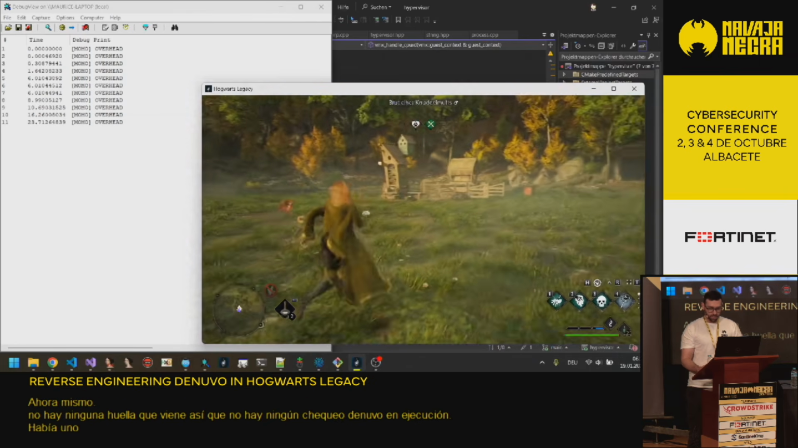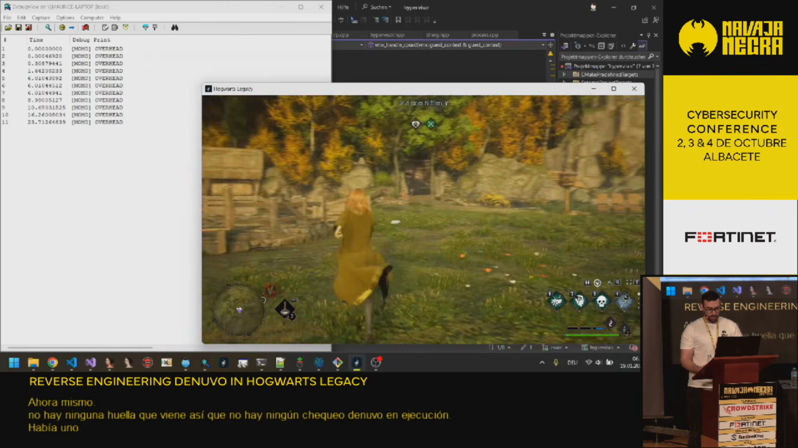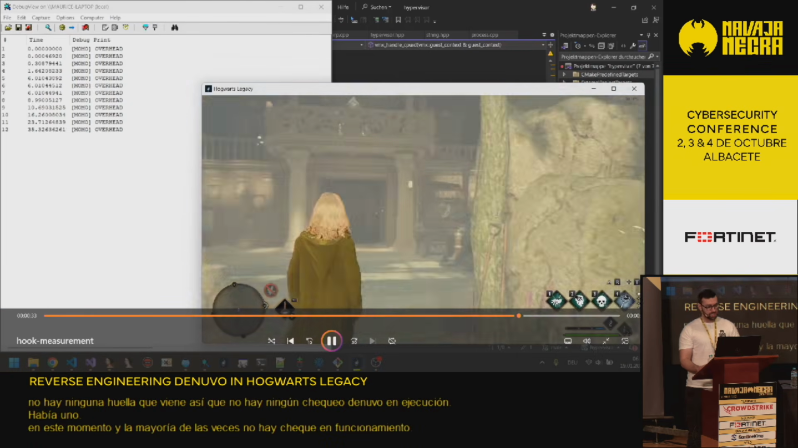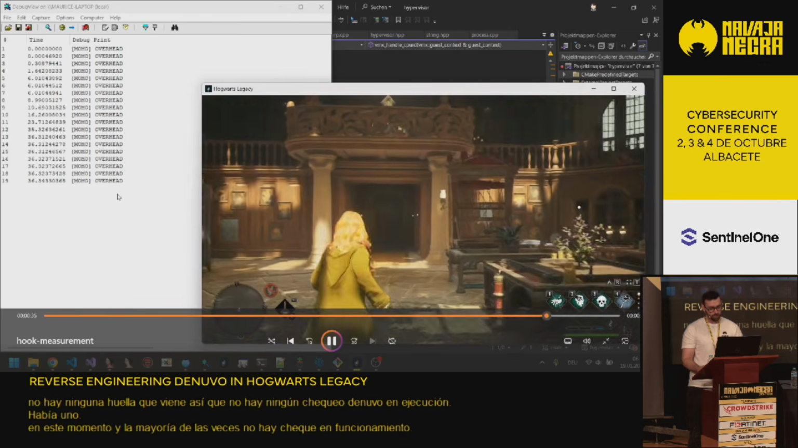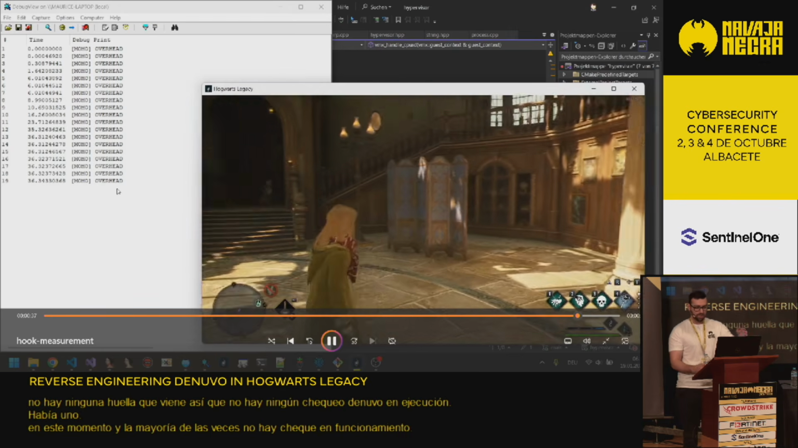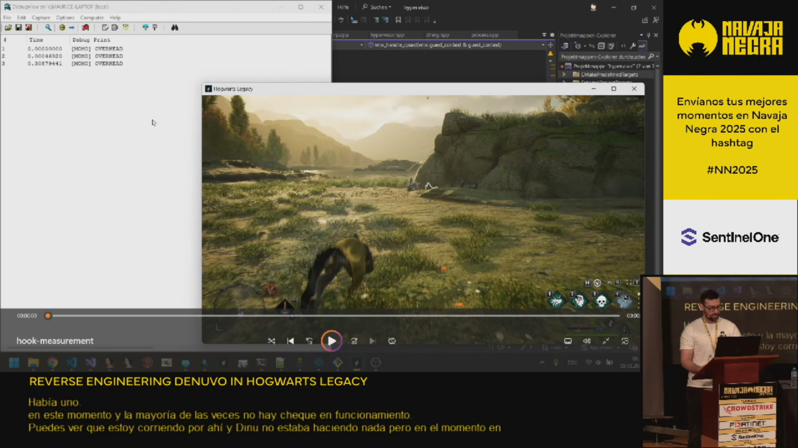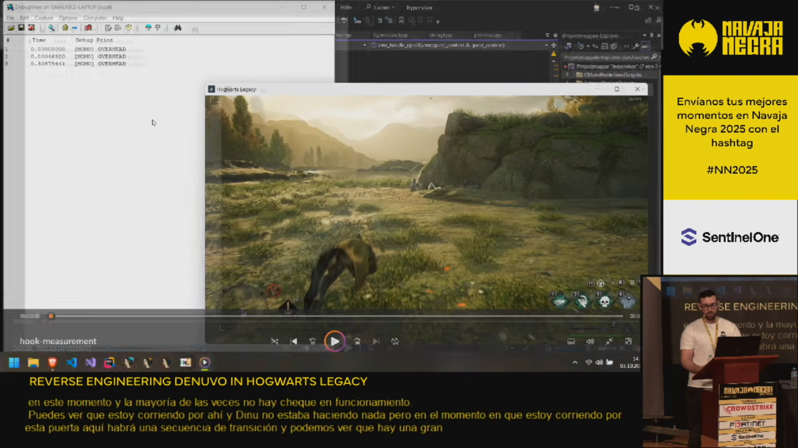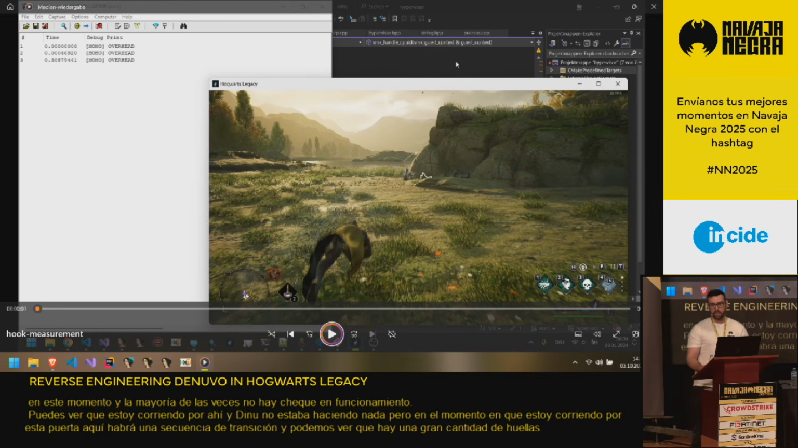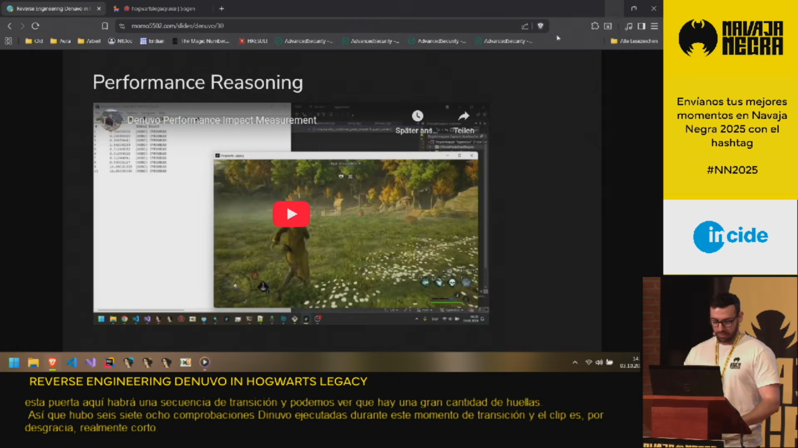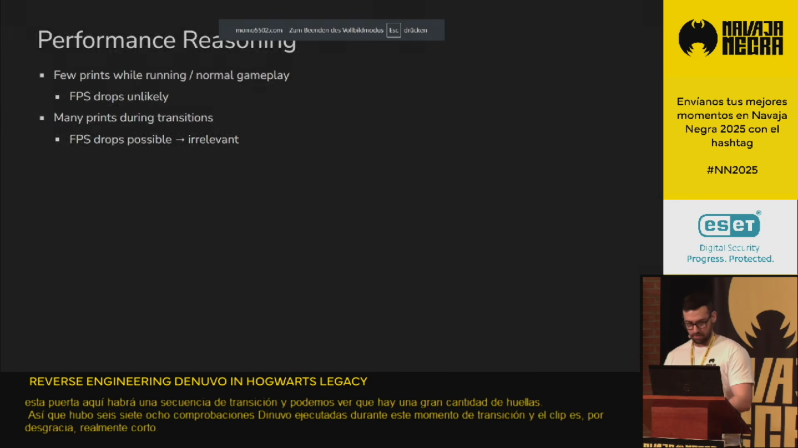But the moment I am running through this door here, there will be a transition sequence, and we can see there is a huge chunk of prints. So there were 6, 7, 8 Denuvo checks executed during this transition moment. And the clip is unfortunately really short. The reason is that the game crashed about every 20 seconds. But we can still use that to reason about the performance impact that Denuvo might have.